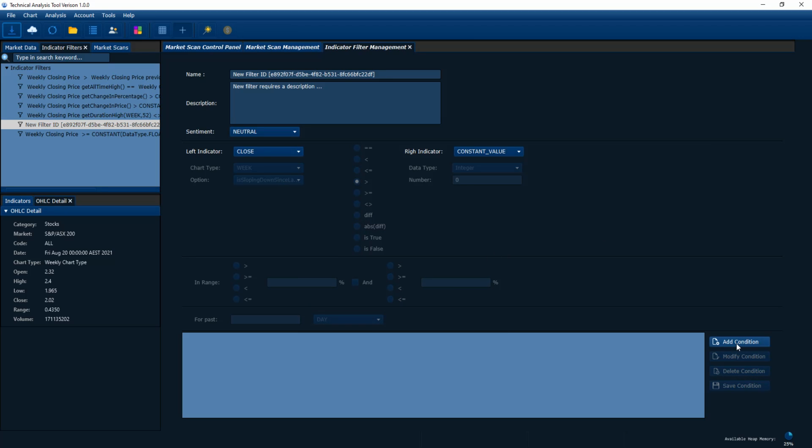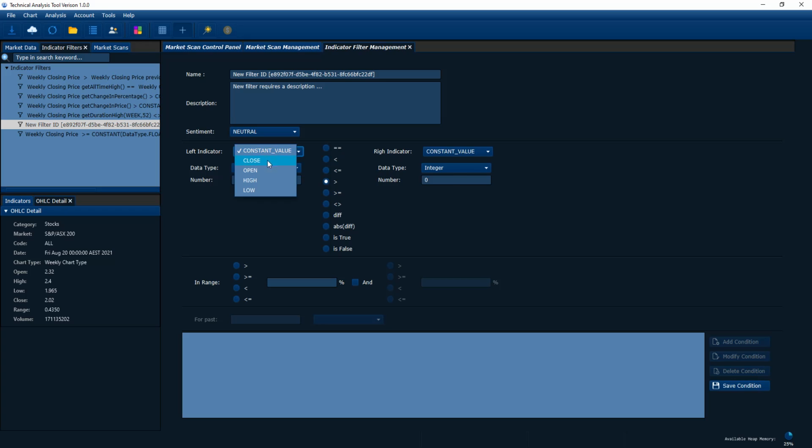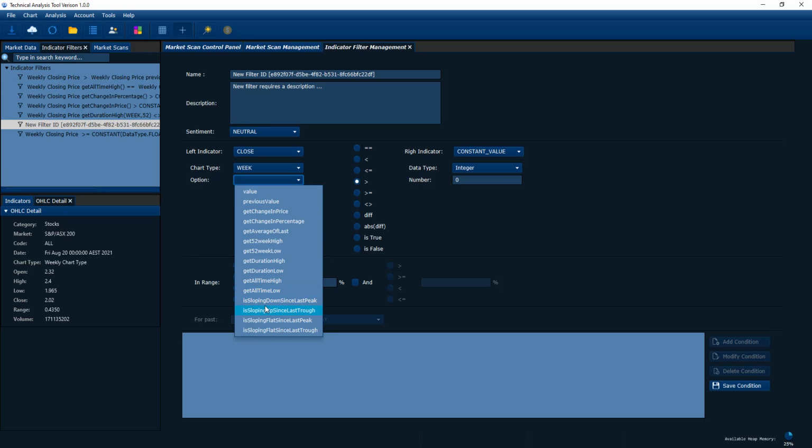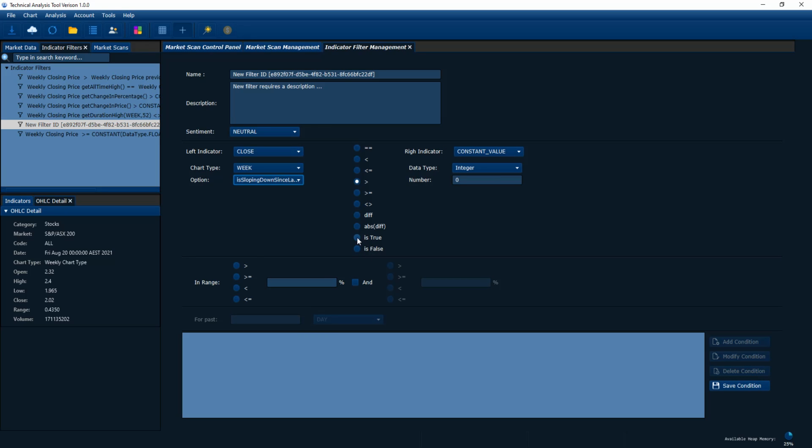Obviously, let's do it again. Is sloping down since last peak, because you can only choose either this one or that one, otherwise it's not allowed to pass. So let's say is true. We want to see all the shares whose price is sloping down since its last peak. Click condition, save the condition. As you can see, weekly closing price is sloping down since last peak is true.